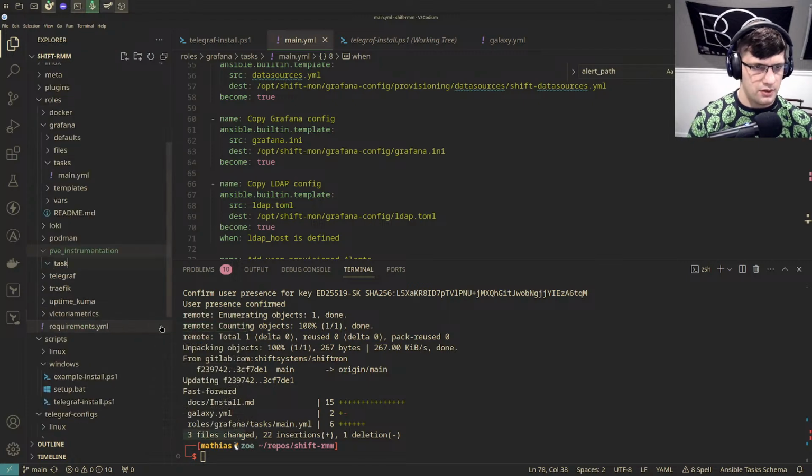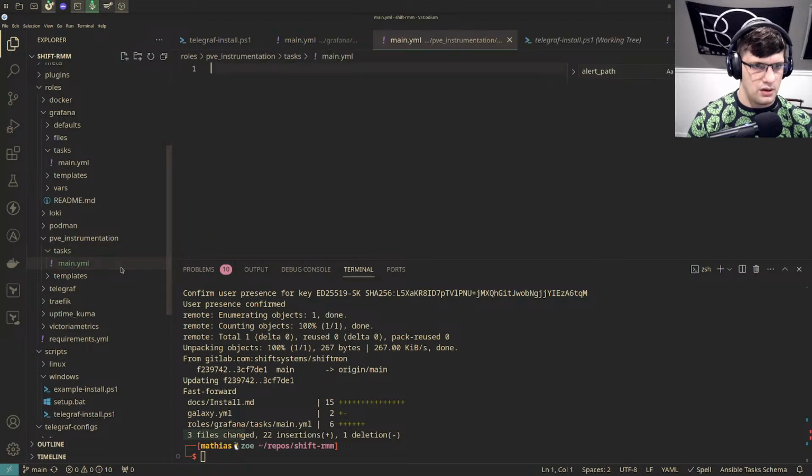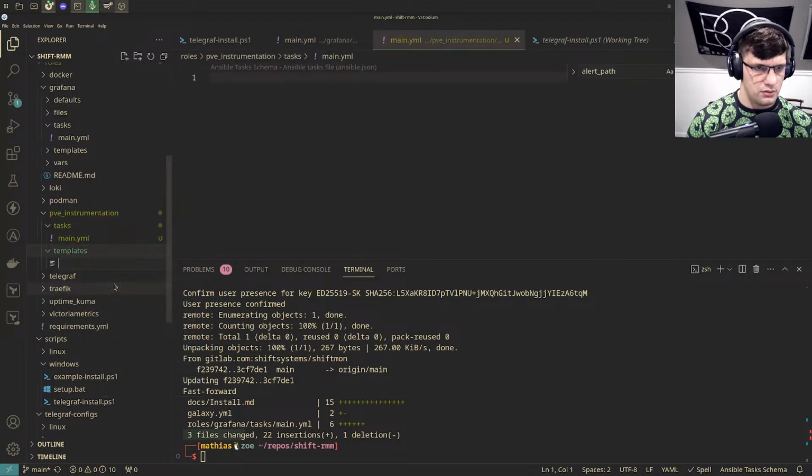New folder, tasks, new folder, templates. I think that should be all we need. Main YAML. And then we want to do 50 shiftmon conf.